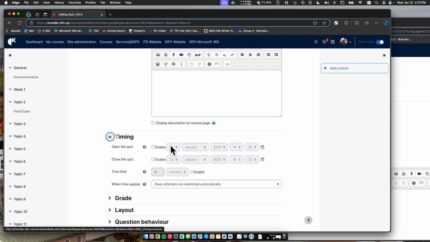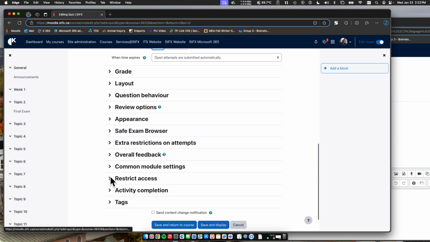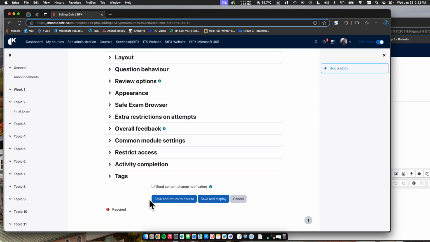Timing, you may have a due date on it or close and open. And you might put a time limit on it. Let's put a time limit, 10 questions. Let's give them 2 minutes for each one, tops. Like that's a lot of time, especially for multiple choice. Grade will actually be factored in by the point structure of the questions, which should be 1 point each. We'll just ignore the rest of it down below because the rest of it should be fine.